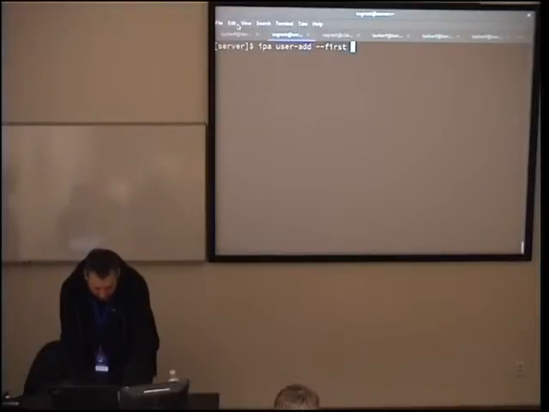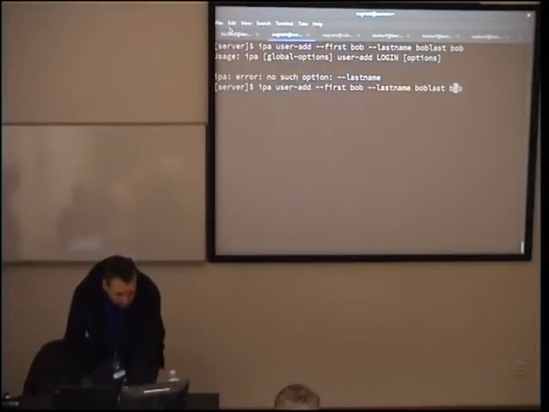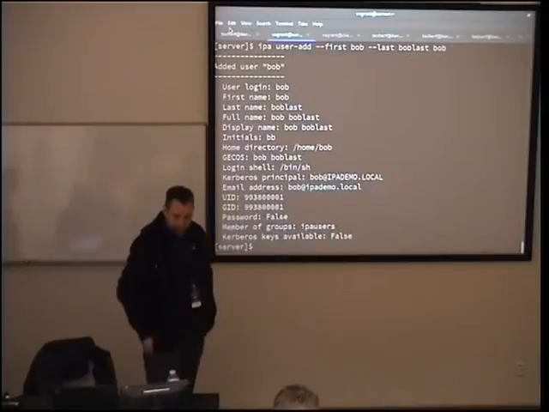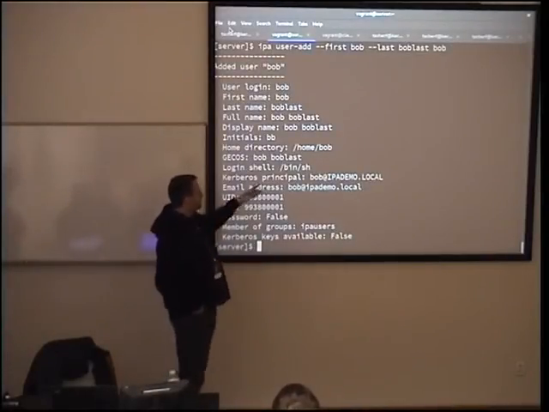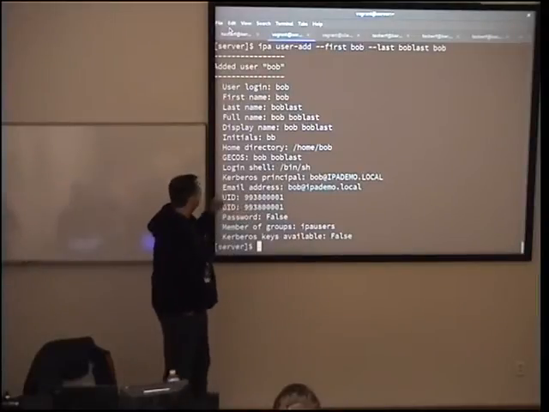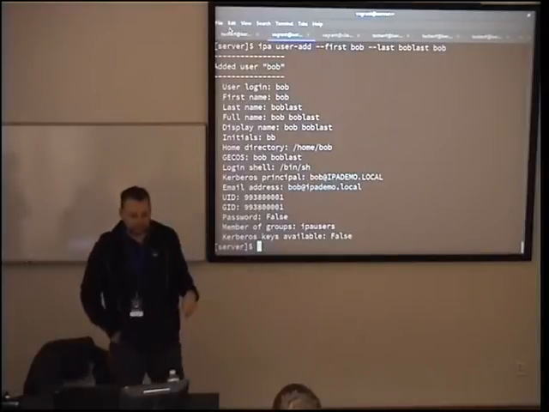ipa user-add, first name Bob, last name Bob, no. First name Bob, last name, and the actual login name is bob. Oops, it's called just last. And now, as you can see, the user account is created. It uses some defaults, for example the default login shell. You can define another one if you want.